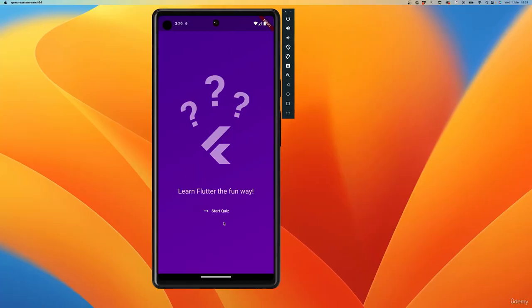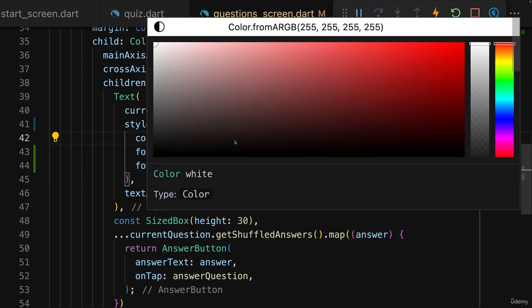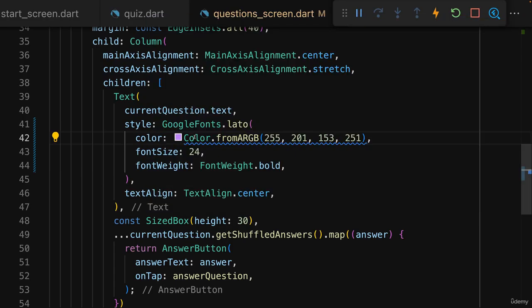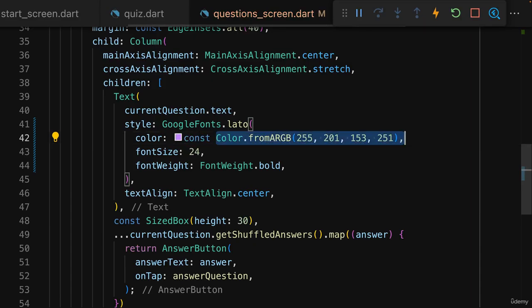With that, if we save this, you now see that the question text looks different, that a different font is used, and that it's a bit bigger. Now I also want to tweak the color a little bit, and for that I'll hover over Colors.white, and I'll pick some light purplish color. Maybe like this. Yeah, I think that looks a bit nicer now. I'll just also turn this into a const value here, and with that you now also know how you can add third-party packages and how you can change the font families.